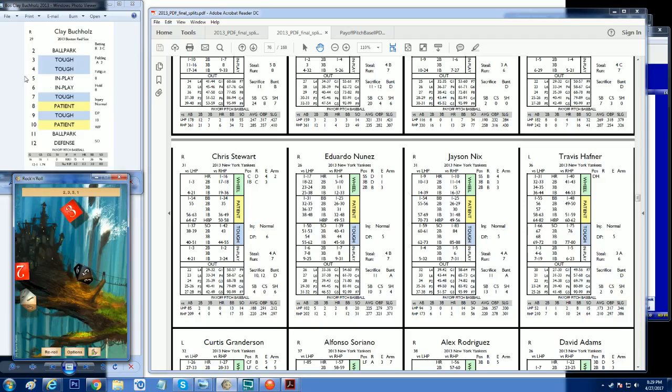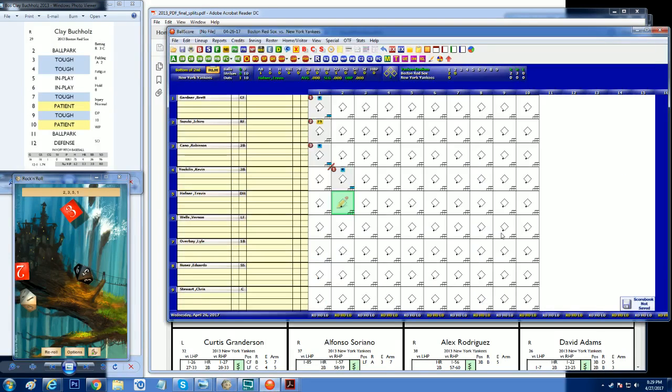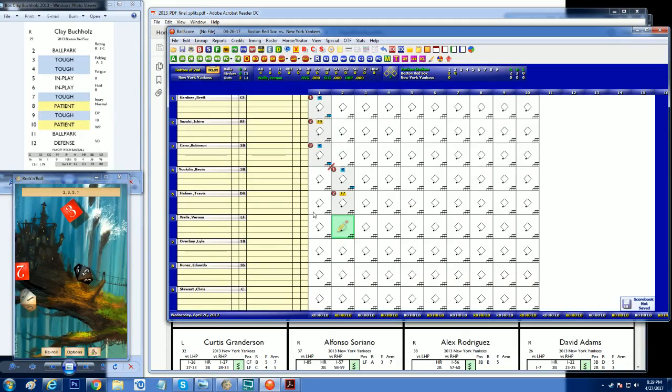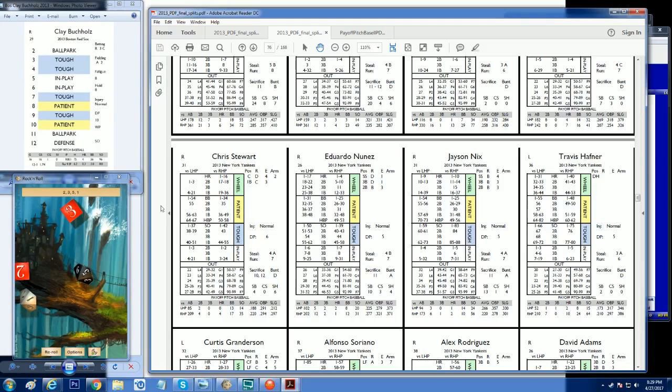And that's a 5. 5's in play, 51. Travis Hafner in play, 51 is not good enough. That's going to be a fly ball into left field. So fly ball into left field. And two away for Vernon Wells.